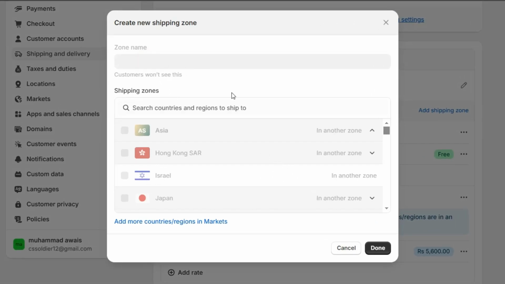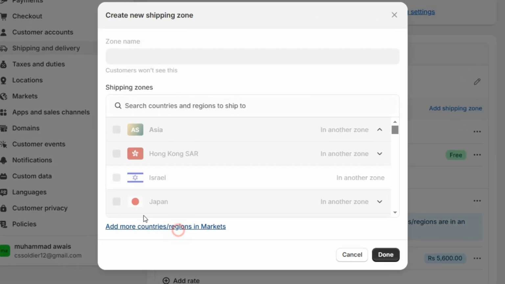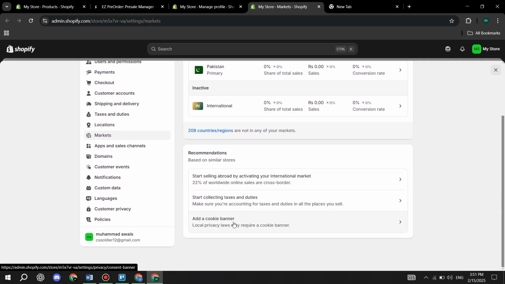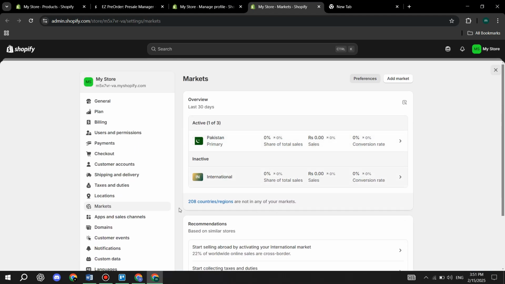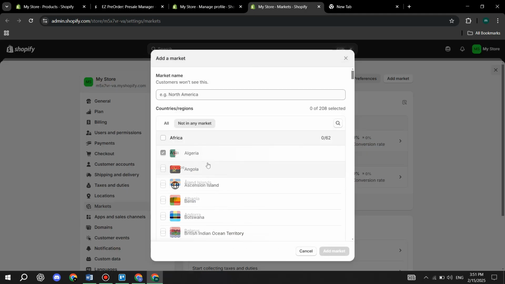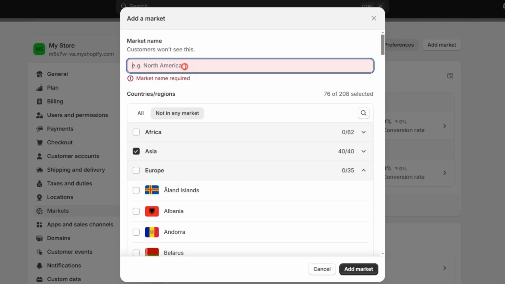Here, you can create shipping zones by selecting the regions you ship to and giving each zone a clear name. For example, if you deliver to multiple countries, choose the relevant ones and name the zone, like Asia Shipping Zone.